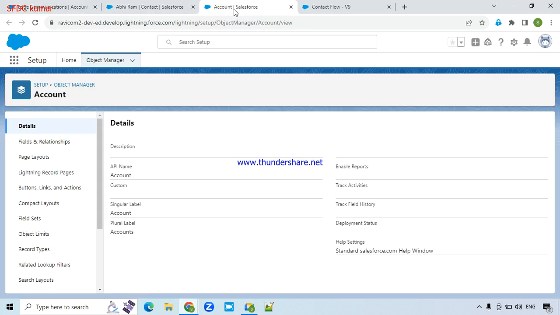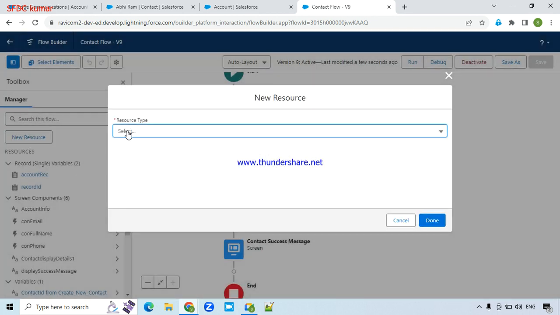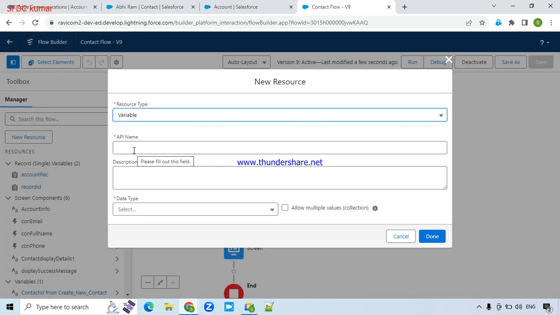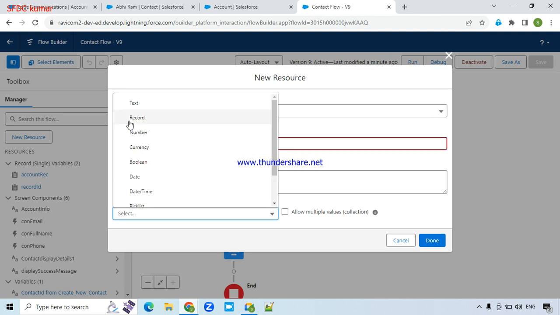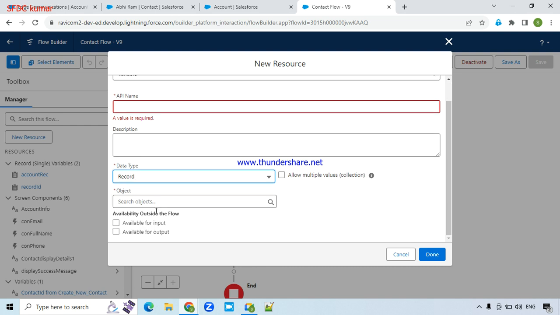So we are going to get the current page information. That's the main motto. How we are going to get the current page record ID: go to the resource. You can ignore all these steps first. So go to the resource, select the variable. Here we can give any API name, for our understanding purpose we can give any name. Then we must select the record. Then it holds the current page's record information, the total information.